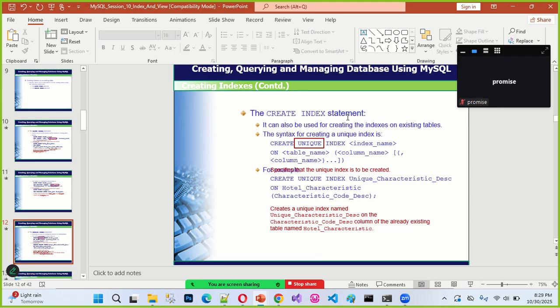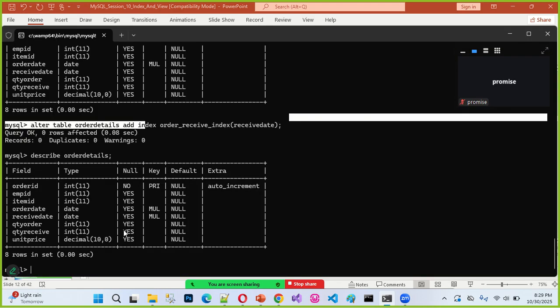So apart from that, I can also add an index by using the create index statement. Create index can be used to add an index to an existing table. To do that, I'm going to use create index and this unique index now. So let me check any of the columns I have here that can take a unique index. There's no other column here that can take a unique index. So I can't add a unique index to this order detail table.